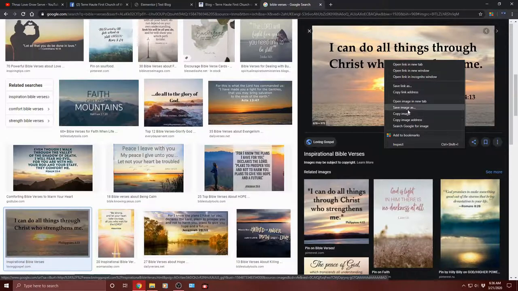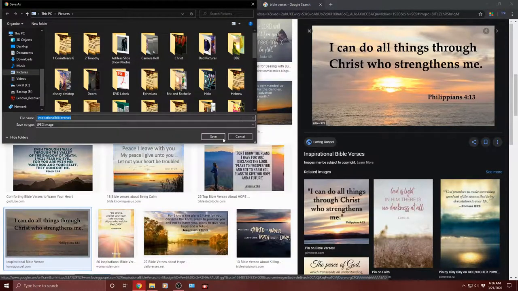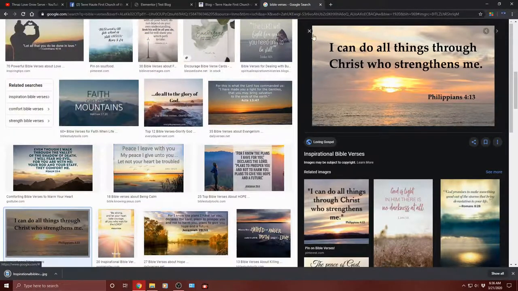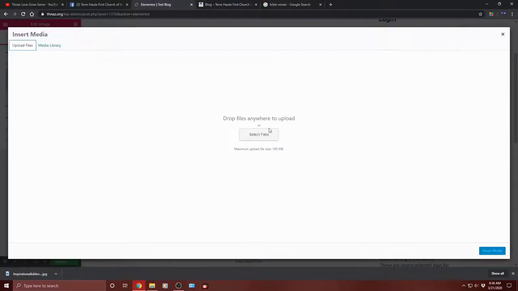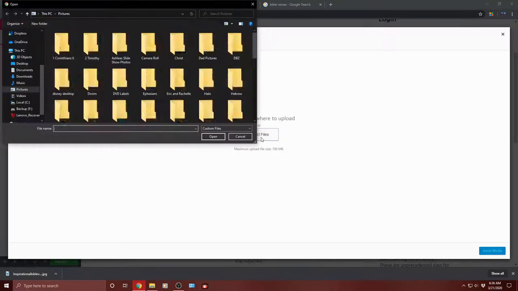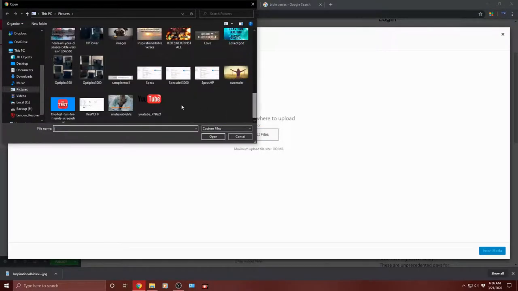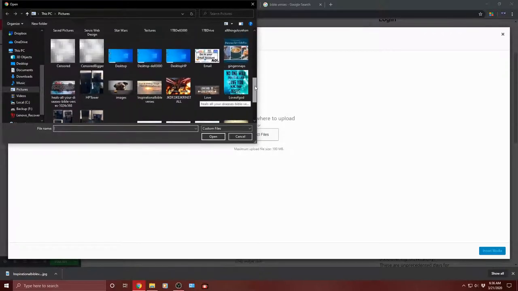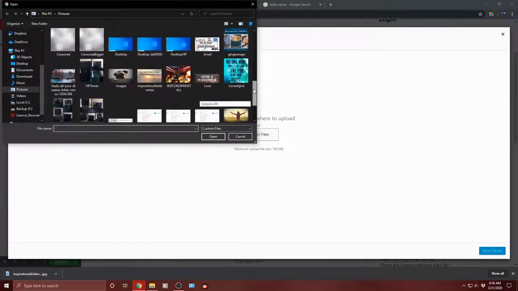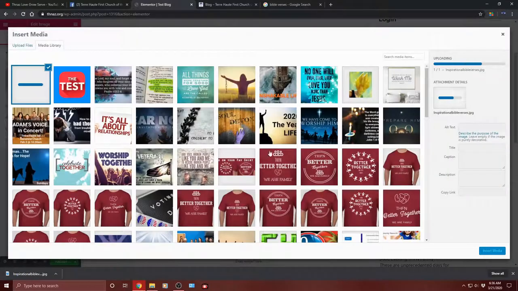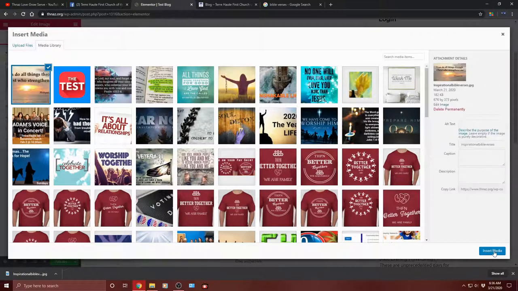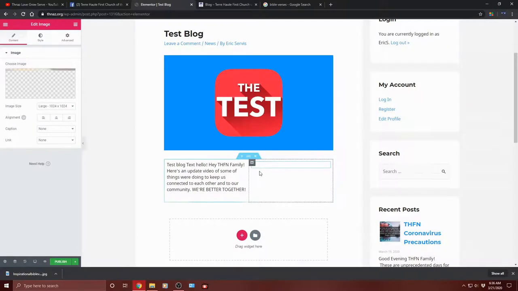So let's just right click, save as, save it to your computer. Go back to the Elementor, click select file, select the image that we downloaded. Wherever you downloaded it at, there it is. Click upload. That will upload the image, and then select insert media.